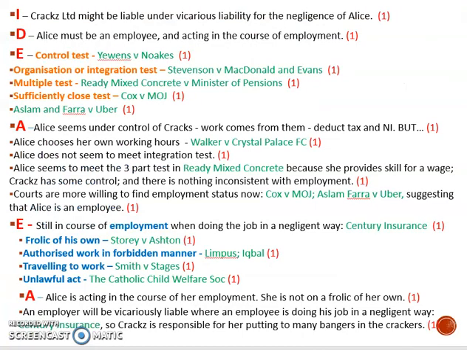This is my bullet point answer for Alice and the Crackers. You might want to pause the video here so you can have a careful read of it. Just ignore the red ones, that's just a rough mark scheme for in class. So I've identified Cracks might be liable. I've defined the elements that need to be proven in order to be liable in vicarious liability. And then I would explain all of the tests for deciding whether someone's an employee or an independent contractor with the key cases. Explain it, and then I would apply what I've just explained to Alice.